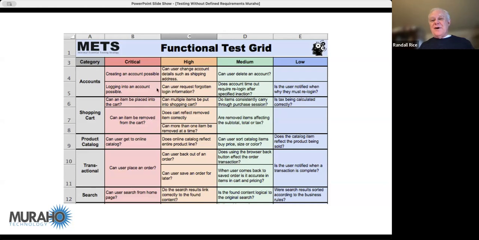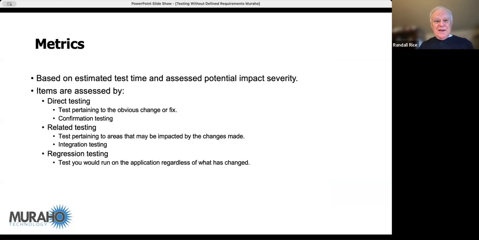And we just carry that thought from the critical all the way down to the very low. And once again, it's a great way to define your functions that you want to test. And it's a great way to prioritize them based on criticality. Now, one of the other cool things about METS is you can get metrics from METS.